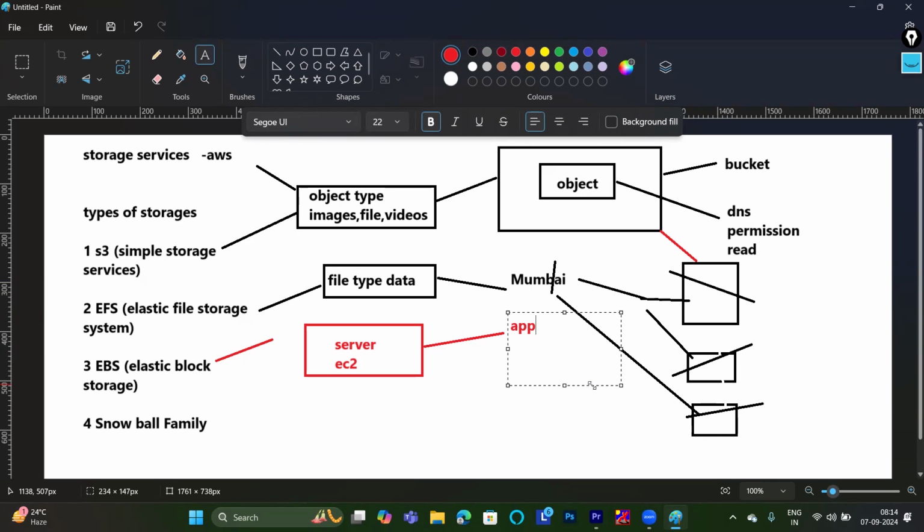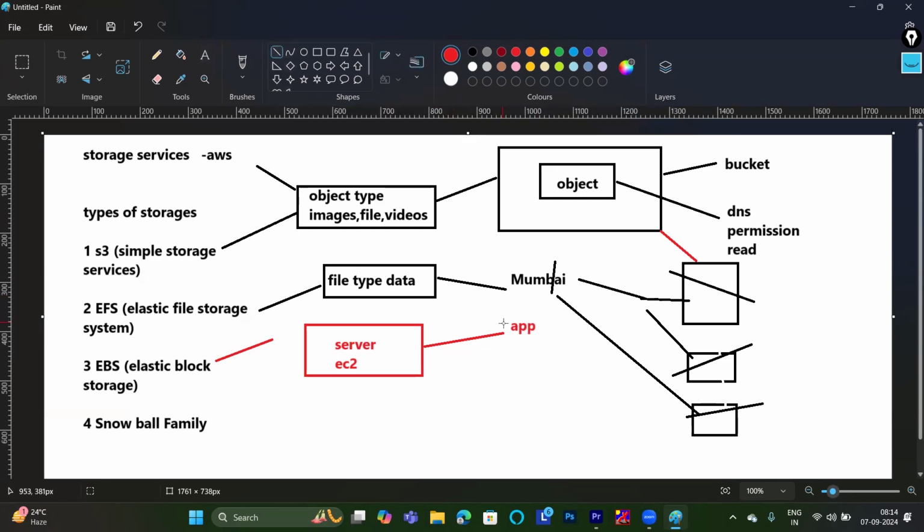If they are running on the server, now what will it do? Of course, this application will produce data. Now where will this data be stored? It will be stored in the blocks, in the hard disk type. If this application is producing logs and data continuously, because this is a production server. What do I mean by production server? It is accessible to the end user, and the end user is continuously doing something here.